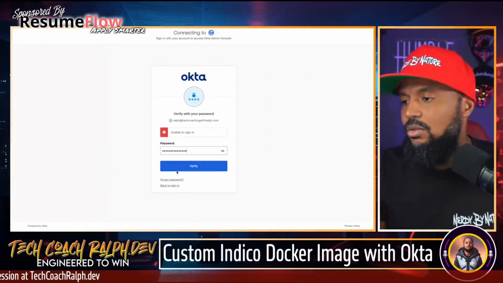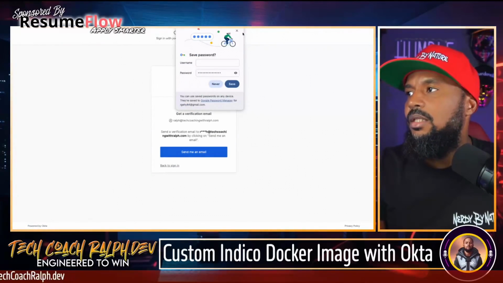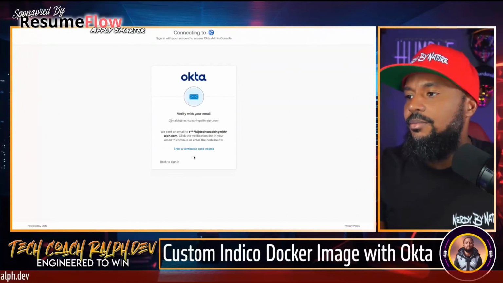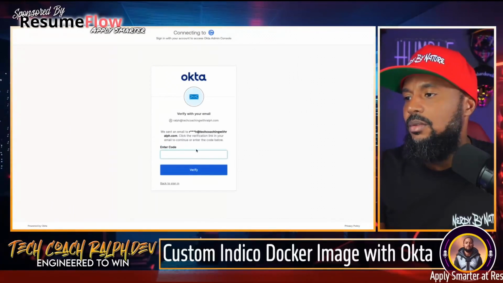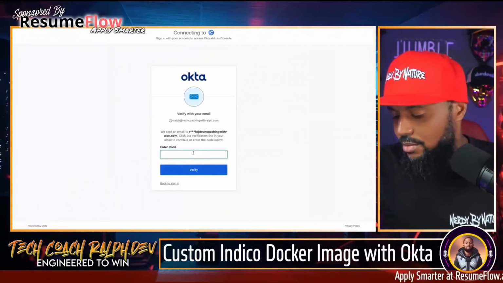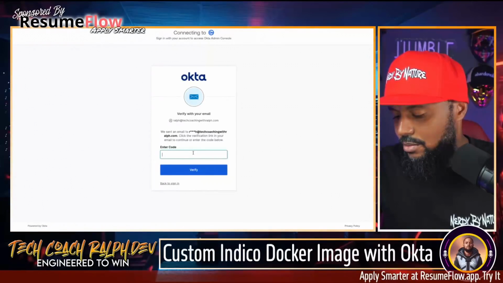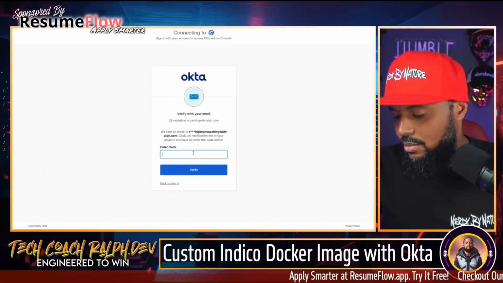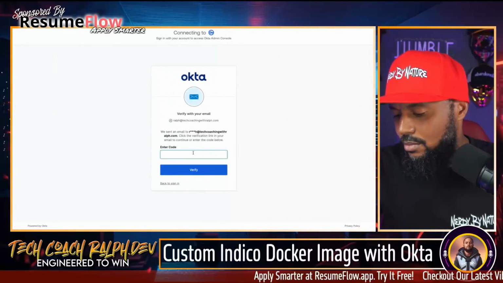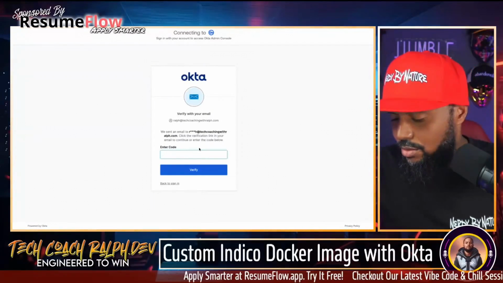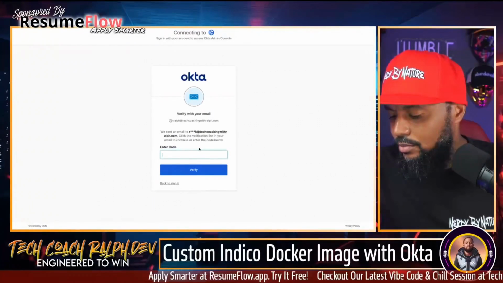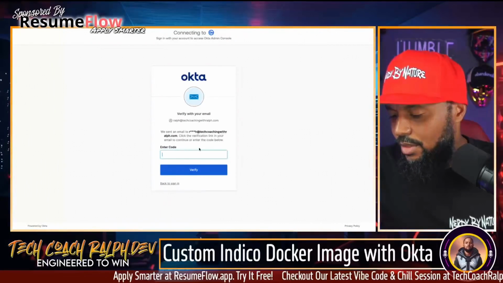Nope. All right, so let's do forgot password. Let's do send me an email. Email sent. Did I do verification code last time? Let me see. All right, so let me go check my email.